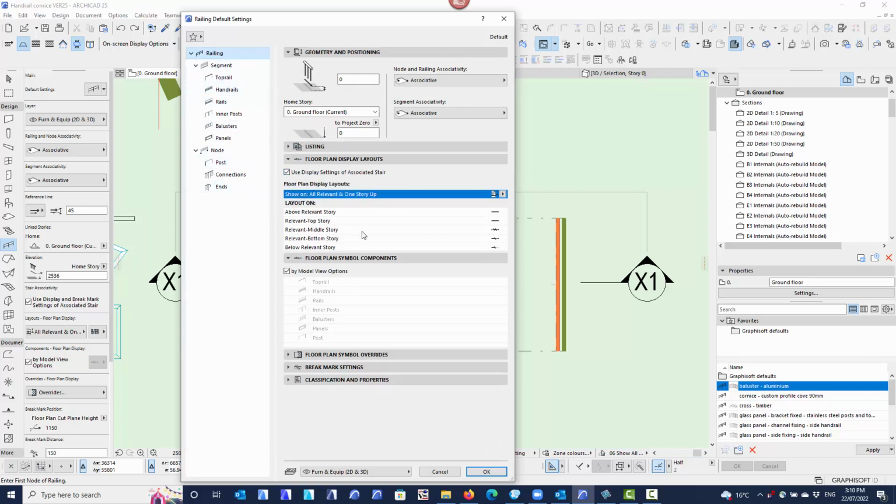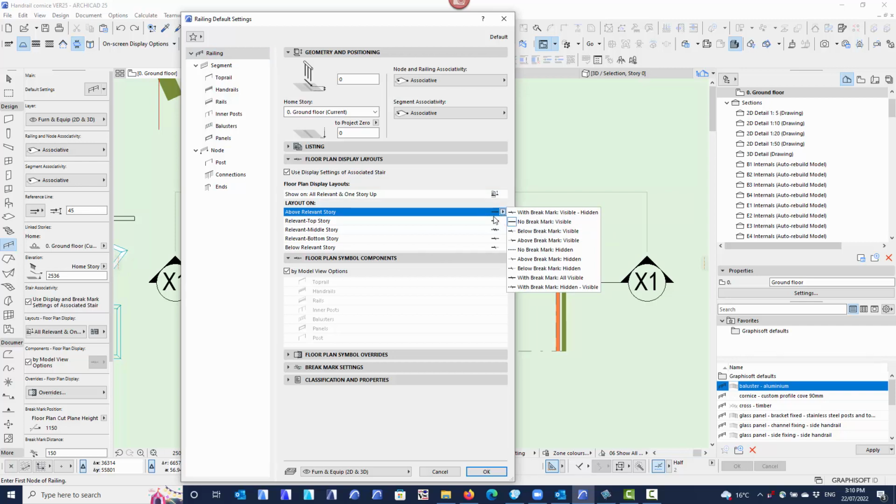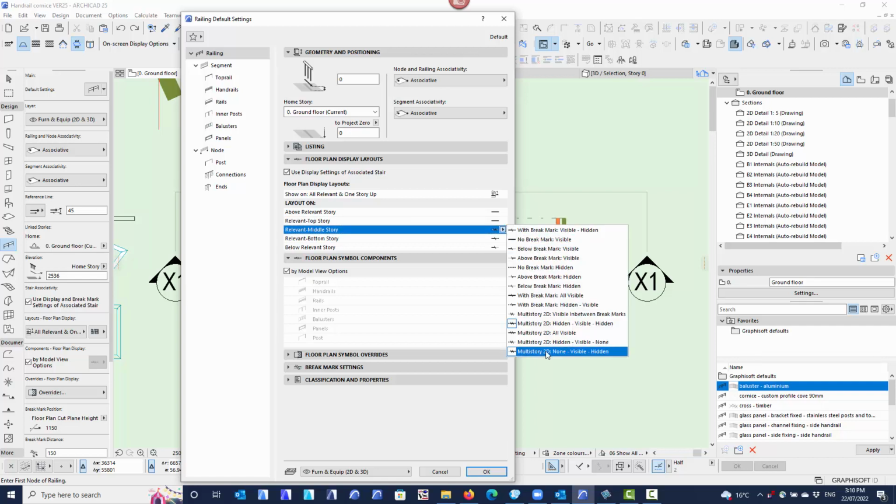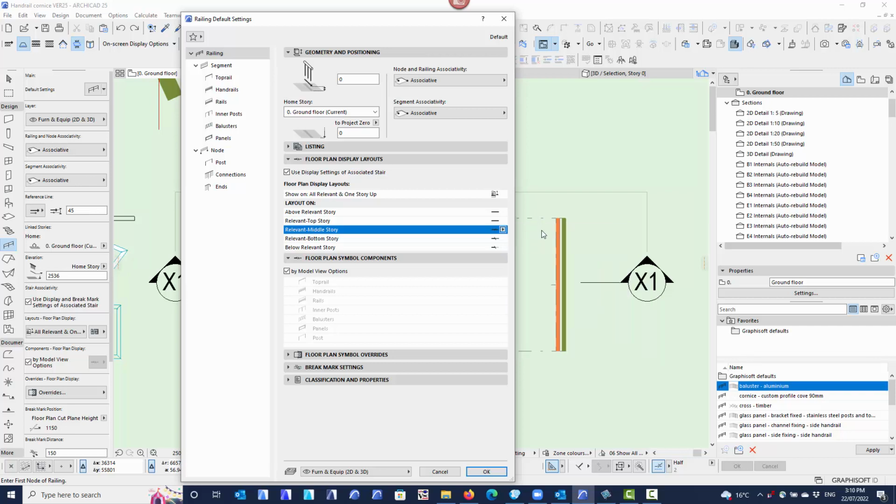So railing, the floor plan display. We've got the railing on different stories. If you don't change any of this, what you'll find is that you might not see the railing on the plan that we're looking at. So it's important to just go through every one of these, just set it to no break mark and make it visible. So no break mark, visible. No break mark, visible. At the moment it's got a hidden, visible, hidden type. So if it's not the correct height, because it's all related to your floor plan cut plane height, if it's not the correct height you may or may not see it. So no break mark, visible, and the last one, no break mark, visible.